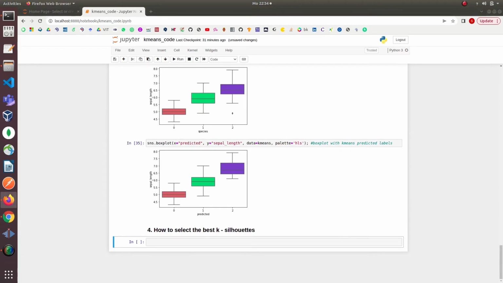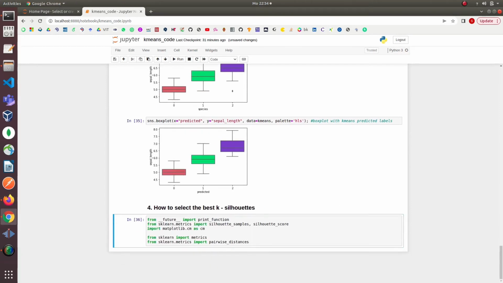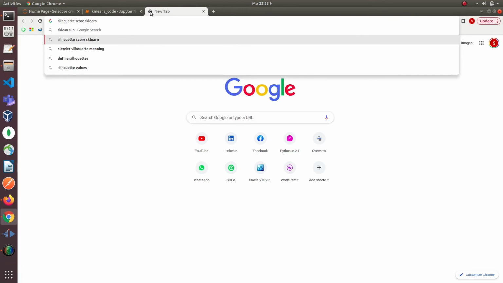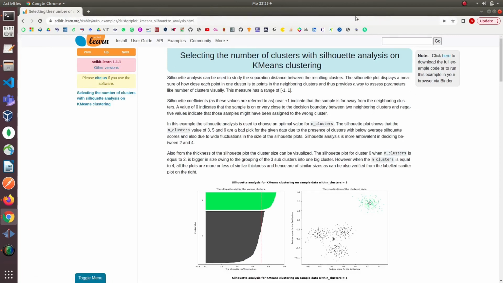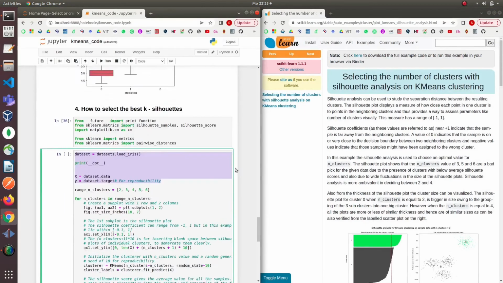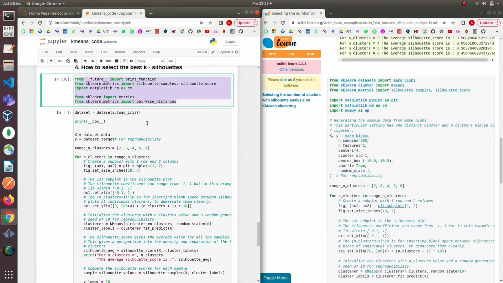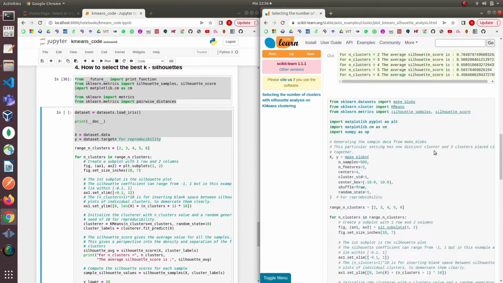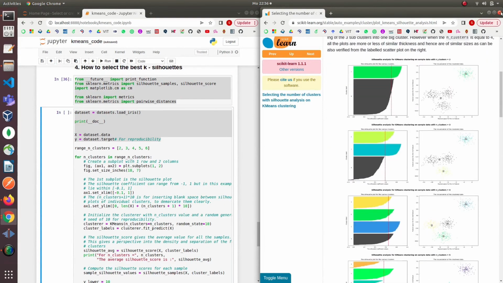I will copy paste the code in this section because it contains a lot of code to type manually. I have taken this code from the scikit-learn official website and changed a few lines of code at the start to adapt it to our code. The rest of the code is the same as it is on the scikit-learn website. Now I will run this code and we will see what the silhouette score is.